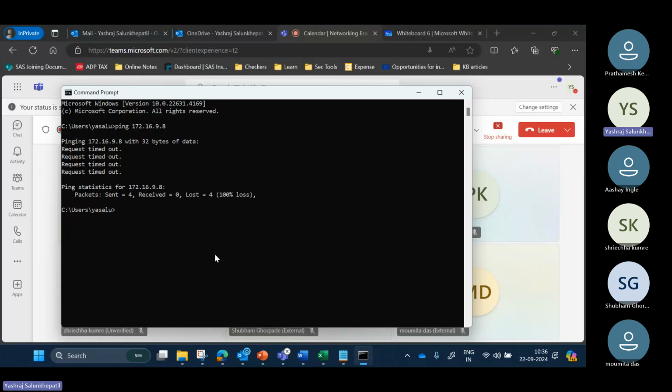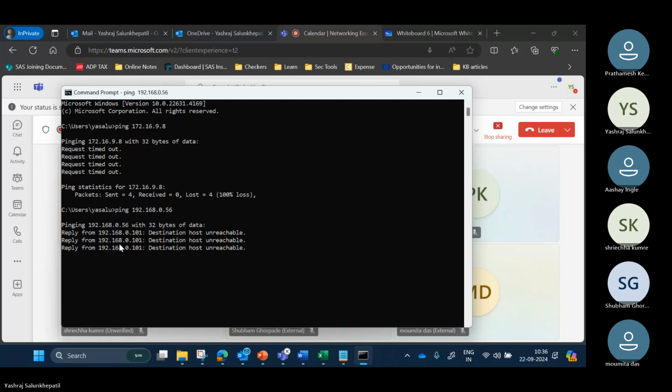Any doubts? If I say again, I'll show you. If I say 192.168.0.56, see, this is the difference. This is absolutely out of the network. This is within the network, but there is no such thing as .56. There is no host. There is no such device whose IP is this 56.